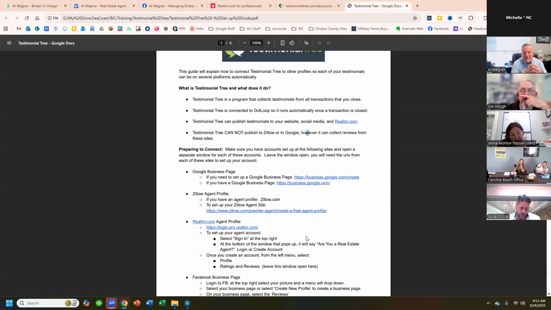Testimonial Tree is connected to Dotloop. So when you close, it automatically runs, meaning it knows who you are, and it knows your buyers' and sellers' email addresses. If you're a listing agent, it looks for the seller's email addresses, how you have it tagged. If you are a buyer's agent, then it looks for their emails on how you have it tagged. If you are a dual agent and you have them all in the same loop, it's looking for those tags, the sellers or buyers, to send out for the testimonial. Once the loop is changed to closed is when that goes out.